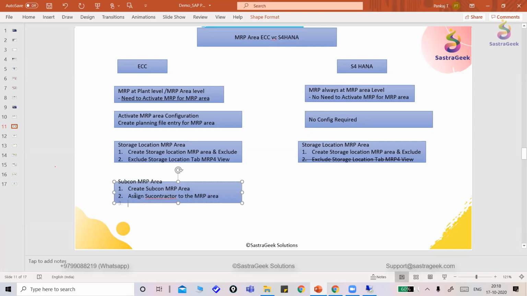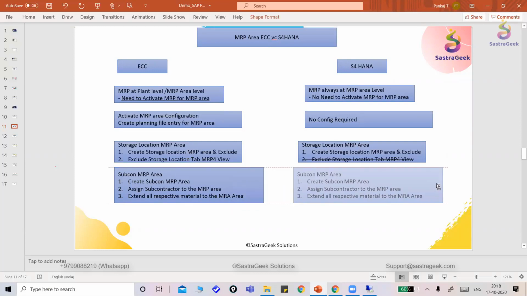And the third, additional step was to extend all respective materials to the MRP area. These three steps were there in SAP ECC. Now let's talk about SAP S/4HANA. In SAP S/4HANA, although these three steps are there, SAP is saying the last step we are talking about is optional now. You no need to extend the material.